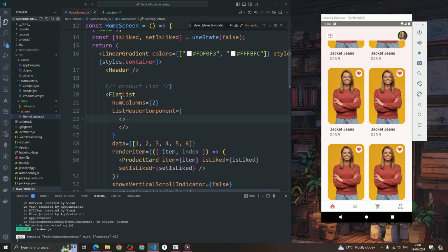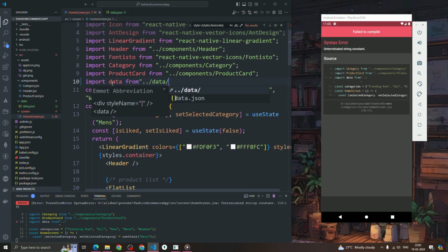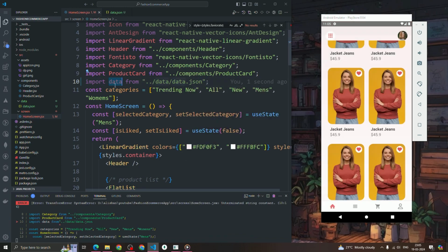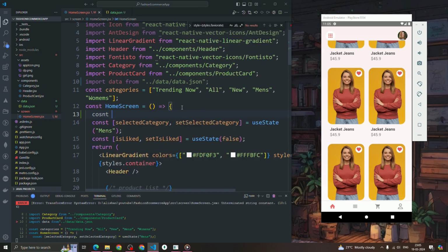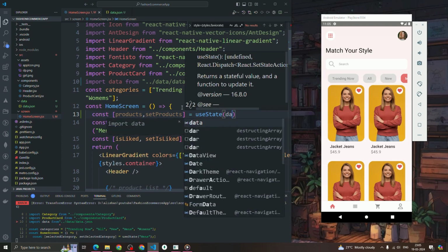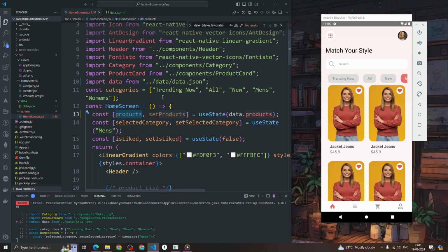After that we have to go inside the home screen component, and we have to import that data. So let's import the data. Import data from the data slash data.json file. Okay, so we have imported that data file. Now I'm going to create one state: const products, setProducts. And by default in the useState I'm going to pass data.products. So basically inside this products state we are going to have all the data.